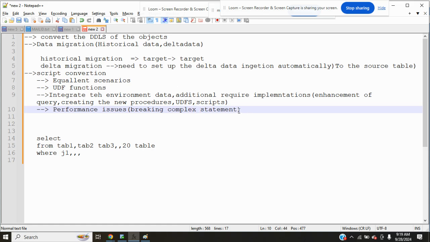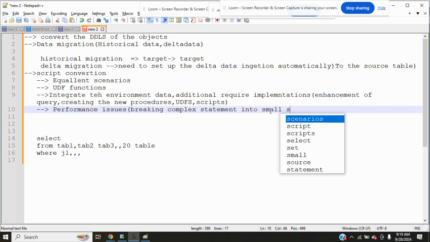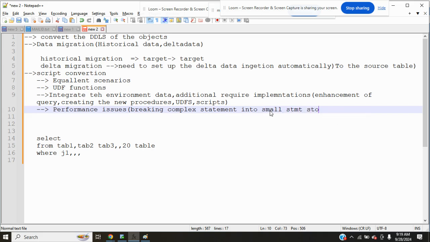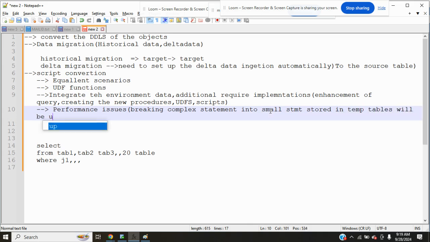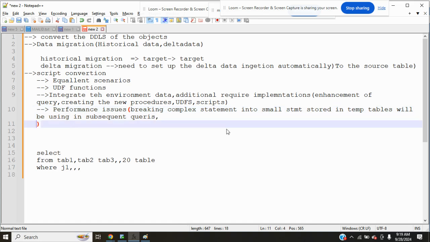Complex statements are converted into small statements stored in temp tables, which will be used in subsequent queries. Subsequent queries means small queries, just the same query only. We are reforming the queries. That's it. Okay, so this is one thing.